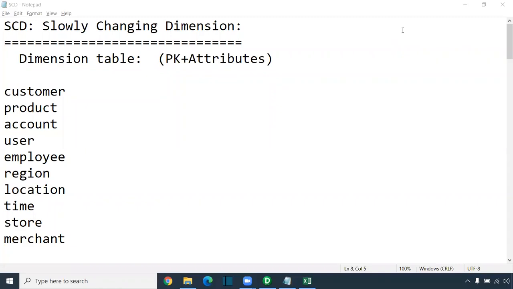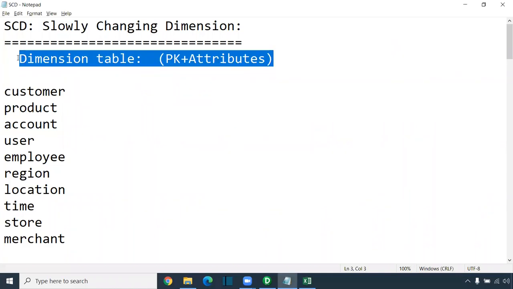Okay, in today's session, we are going to learn about slowly changing dimensions. We have already seen what a dimension table is. A dimension table is nothing but a table that has a primary key and attributes. We have many dimension tables in our real-time projects.